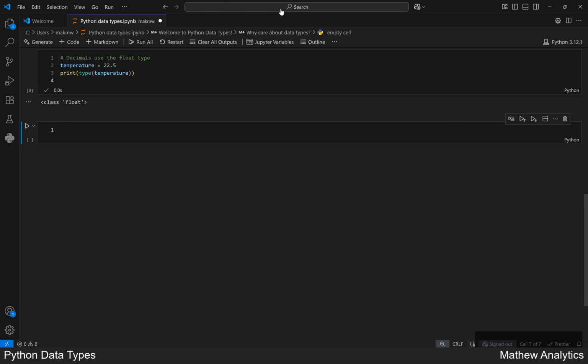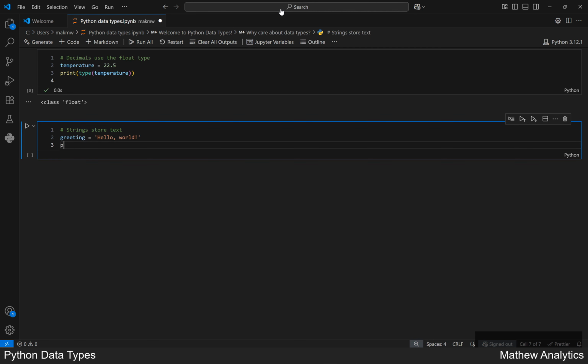Text in Python is a different type, string. This line is just a comment. We store some words in greeting. This will display the type as string. Running the cell now. Try putting your name in a string.